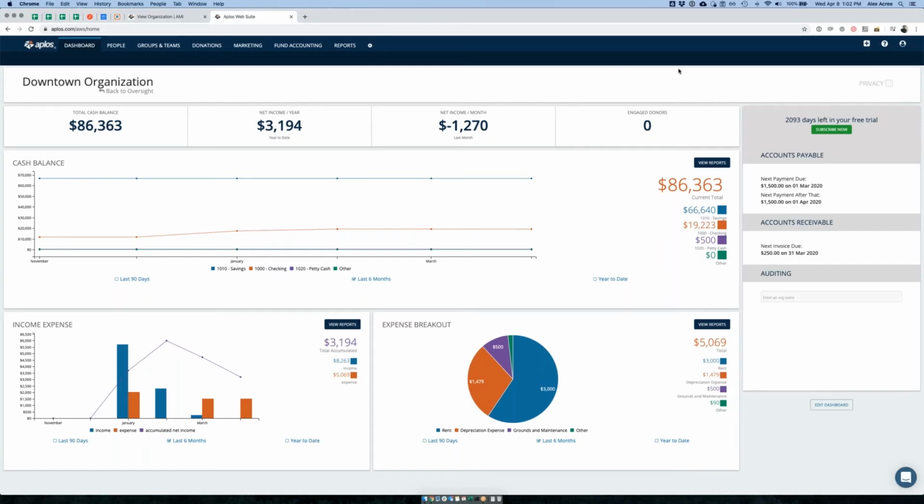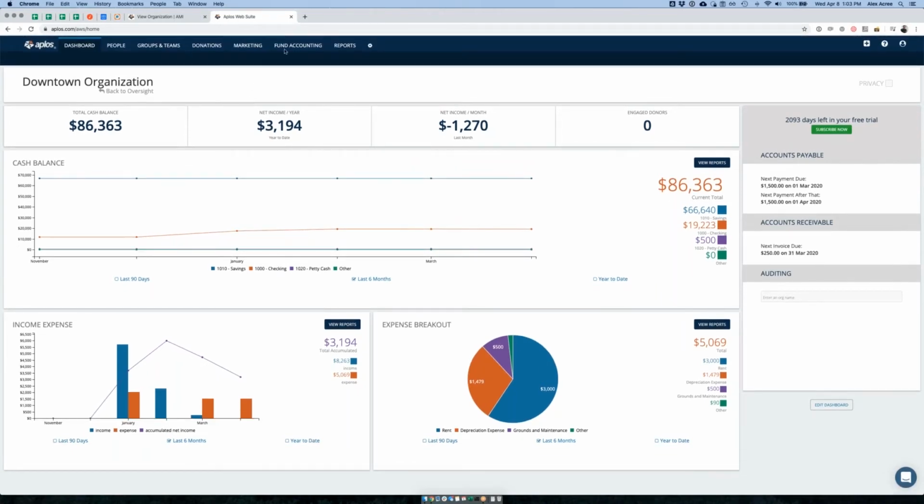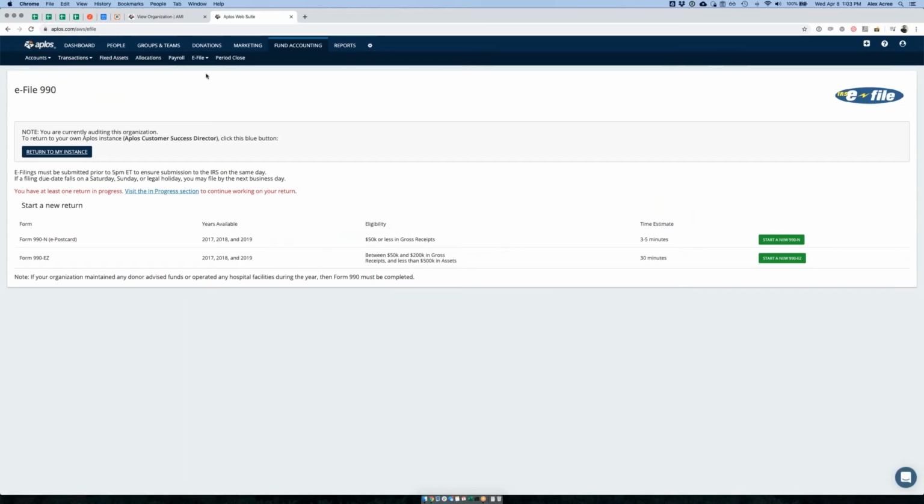Alrighty, so we're talking about the 990EZ today. If you are in your Aplos account, to find our e-file tools, you would click up here on Fund Accounting and then hover over e-file, and you have three different options: Start a New Filing, In Progress, and History. If I click on Start a New Filing, it takes me to this launching page, and we offer two e-file processes. One is for the 990N or e-postcard, which we're going to be doing a webinar on later this week, and one is for the 990EZ.